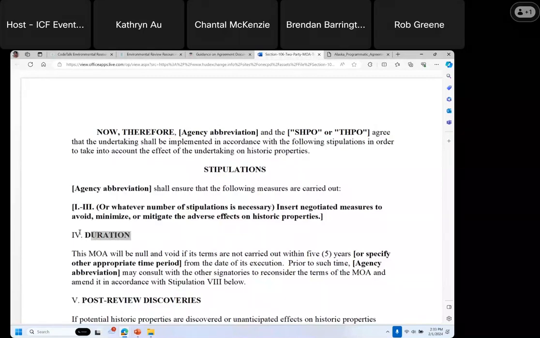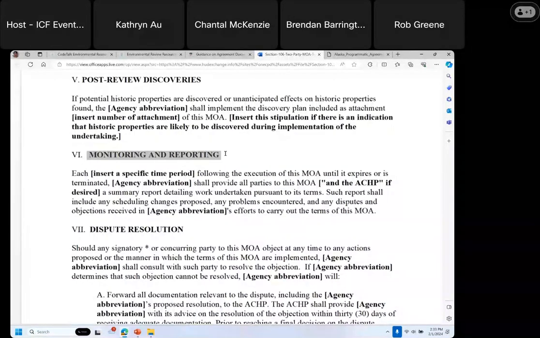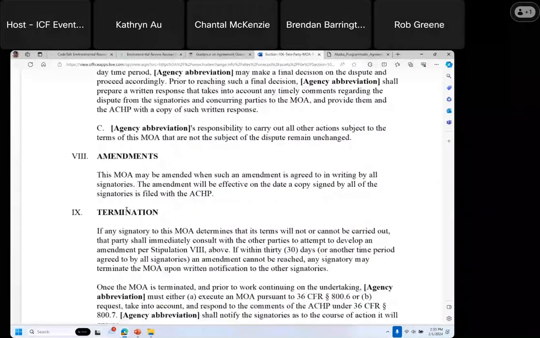So duration: is there an expiration date on this agreement? What are the procedures or protocols if we end up finding a historic property or cultural resource even after the environmental review? What happens and who's notified? Are there any monitoring and reporting requirements? If there's any dispute, how is that going to be resolved, and who's going to resolve it?